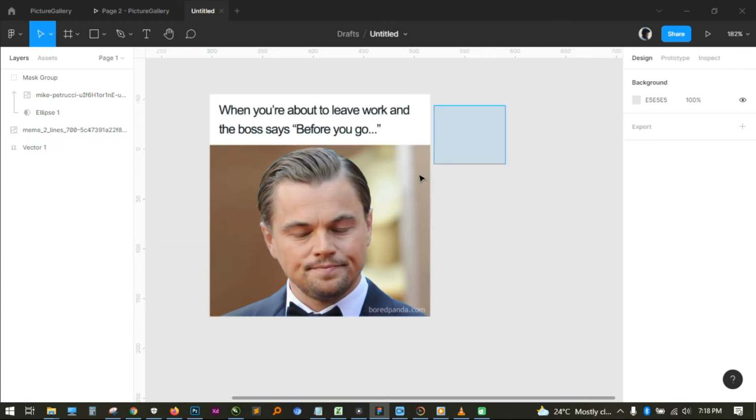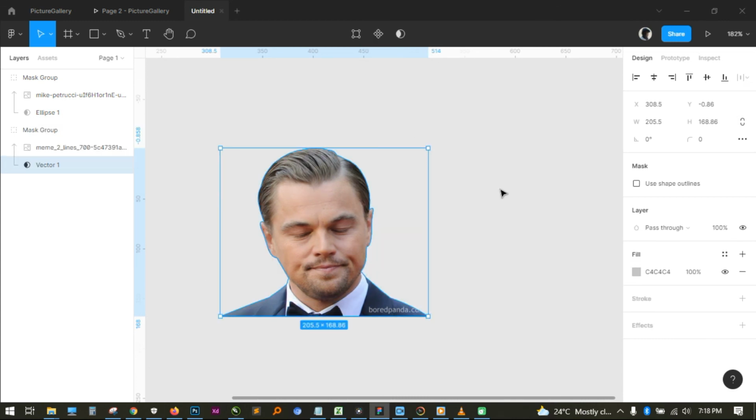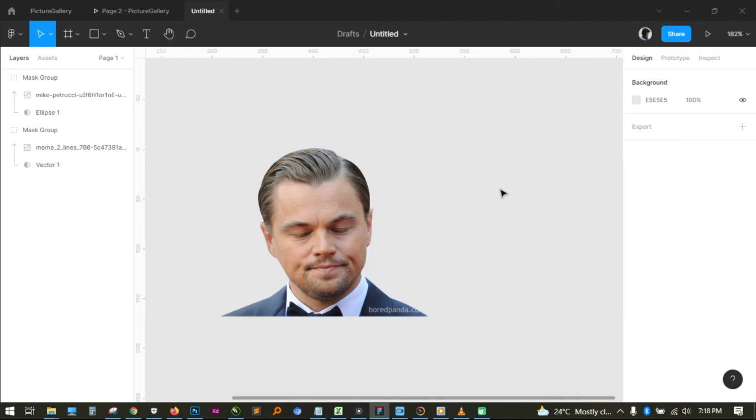Now we'll select everything together, and I'll mask it. Then you can see the background has gone. It's just as simple as that. You can bring any picture from your computer into the Figma environment and do the same thing to remove the background. You don't need to go to Photoshop, or CorelDRAW, or any other software you use to remove background from a picture. You can do it in Figma.